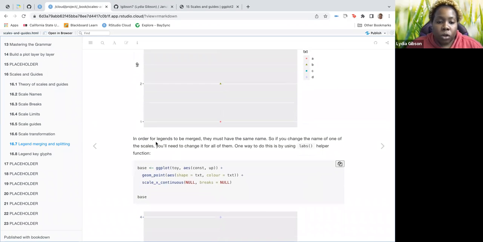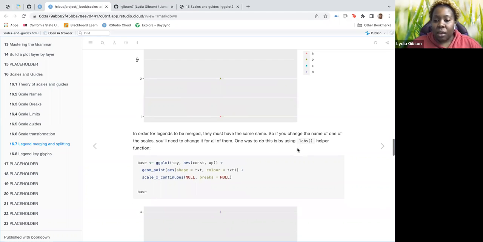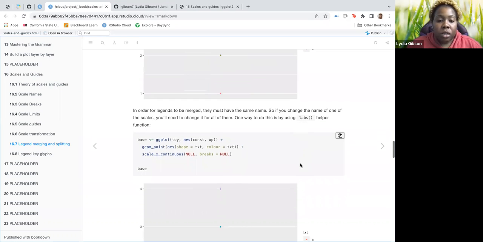And so in order for legends to be merged, they must have the same name. So if you change the name of one of the scales, you'll need to change it for all of them. One way to do this is by using the labs helper function.